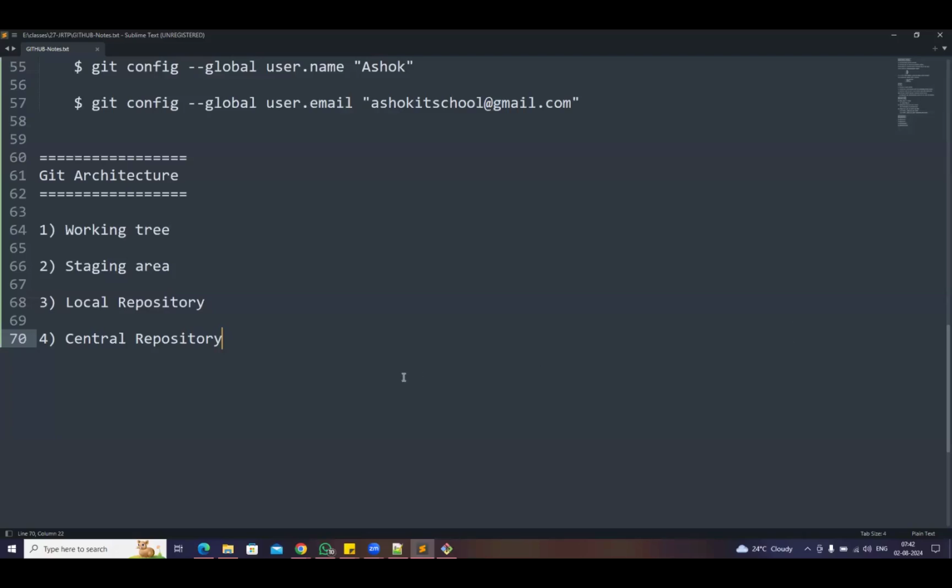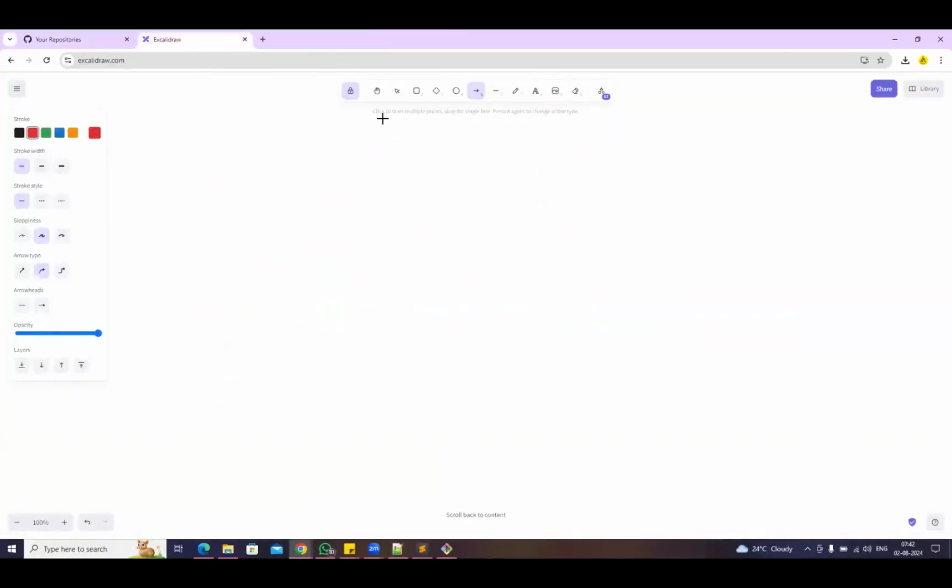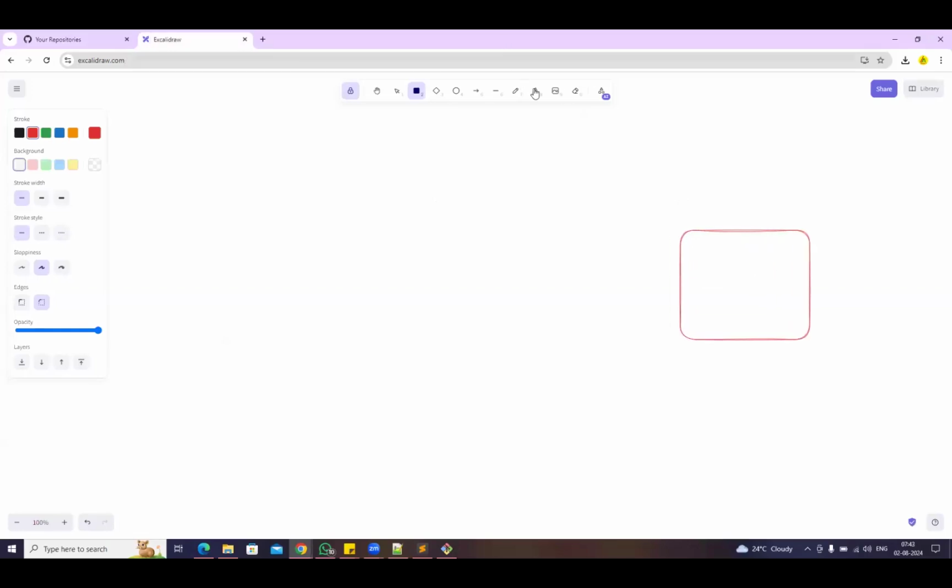So what is this working tree? What is the staging area, local repository, central repository? Let us try to understand. Once you have done the GitHub setup, we are going to create one repository in GitHub. This is our GitHub account. Currently we are using our own GitHub account. Tomorrow, in the company, they will provide the GitHub account for us. We are using a free account in GitHub.